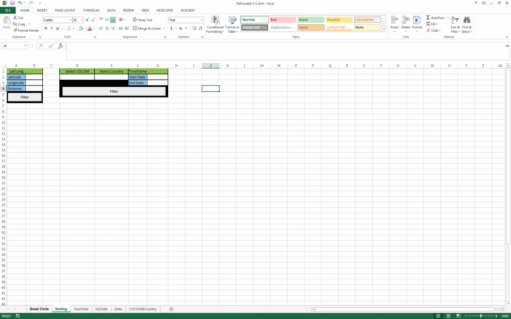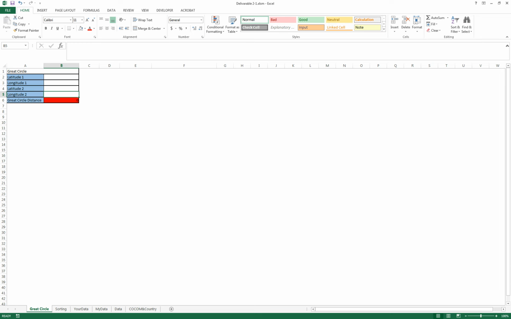This is our first tab, and what it's asking the user to input is 2 latitude and 2 longitude points, basically the coordinates for 2 points. So I'm gonna go ahead and input random numbers, and as you can see, if the cell is empty, it just assumes that it's a 0, and the bottom part in the red cell, it calculates the great circle distance. And the way it does it is because it references a function.